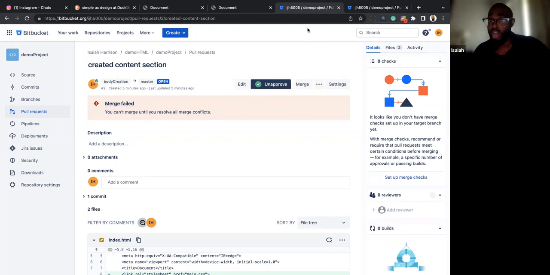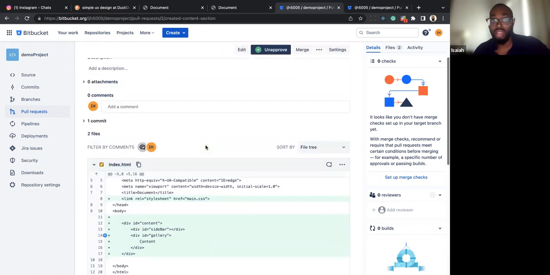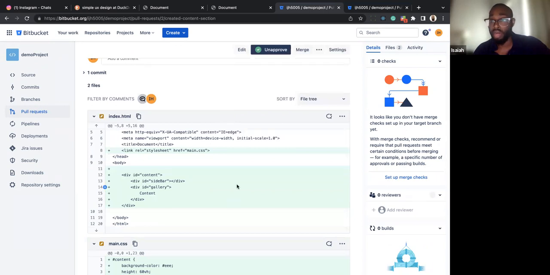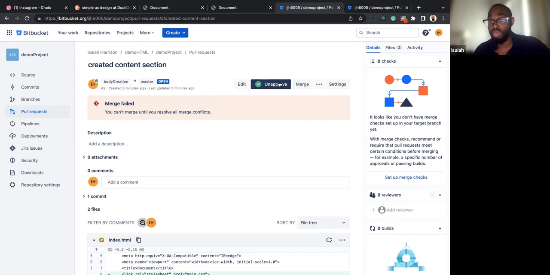So what happened was engineer 1 and engineer 2 both worked in the exact same file, the index.html file and the main.css file. Since the header stuff was merged before the body stuff, the content area stuff, when we go to try to merge it, we approved it, but we can't merge it until we resolve all of the conflicts. And the way you resolve the conflicts is from the actual body creation branch.